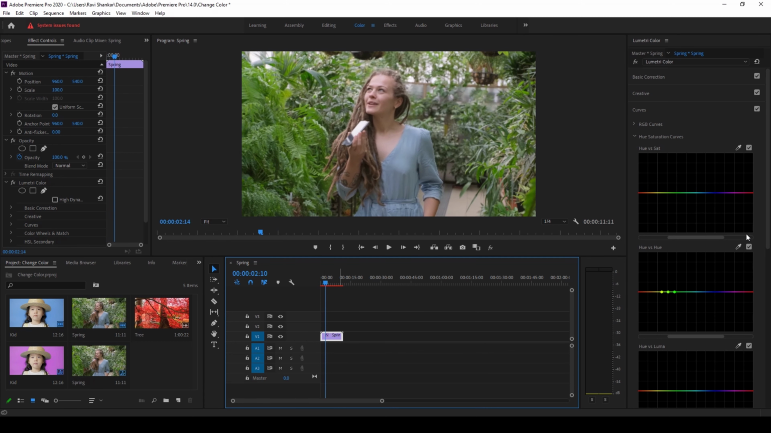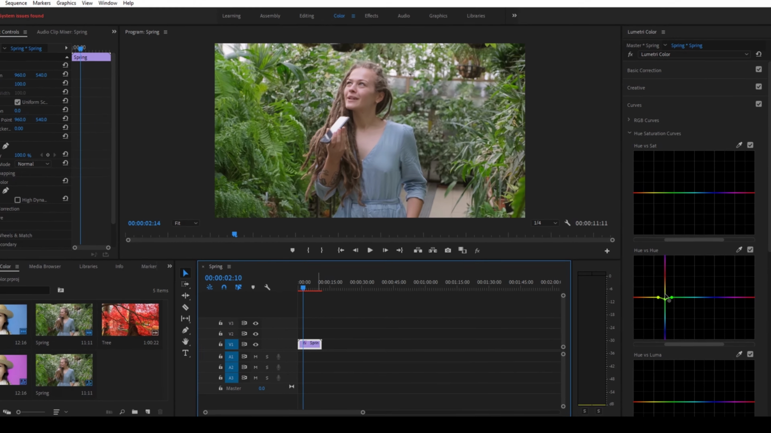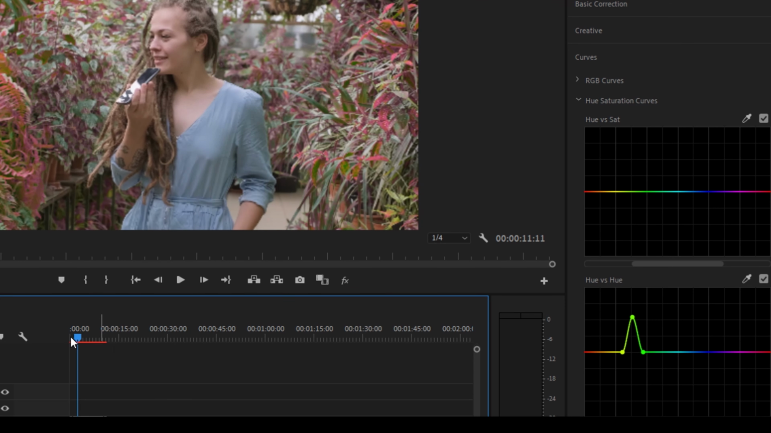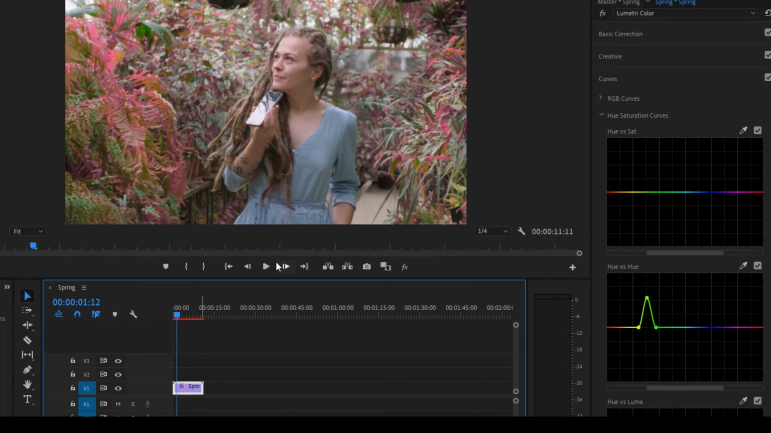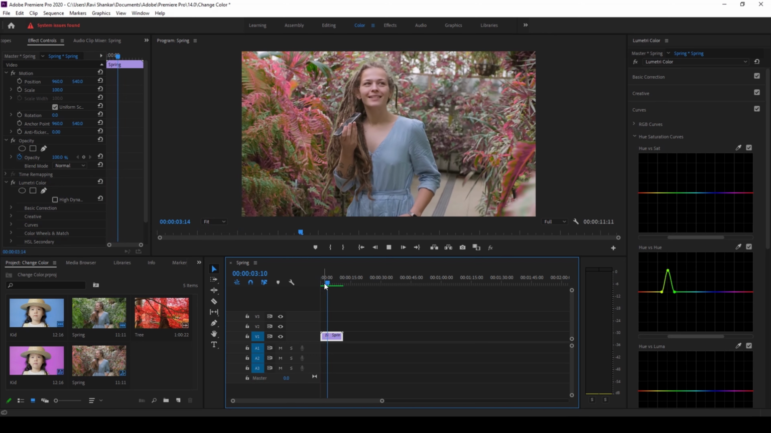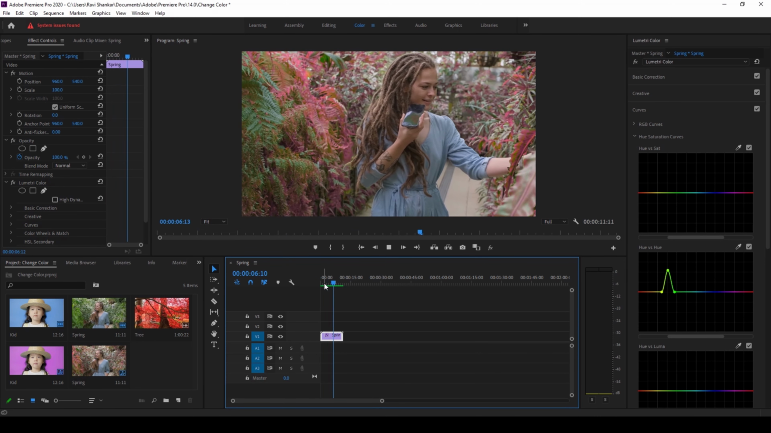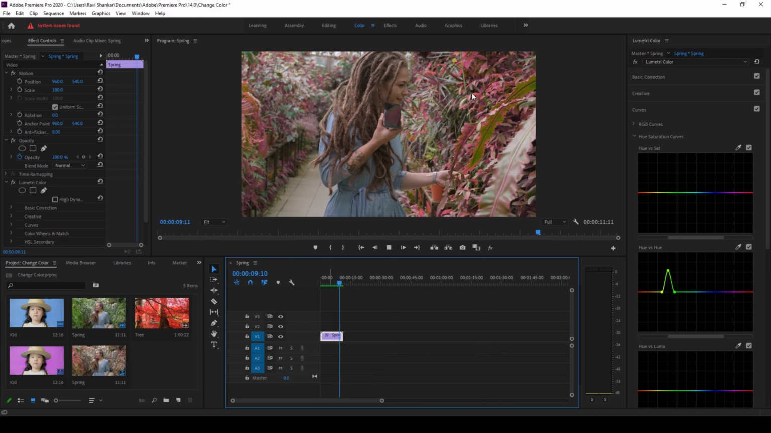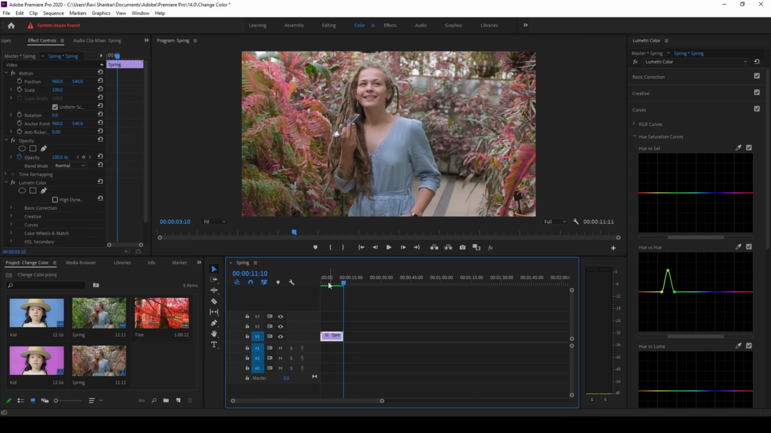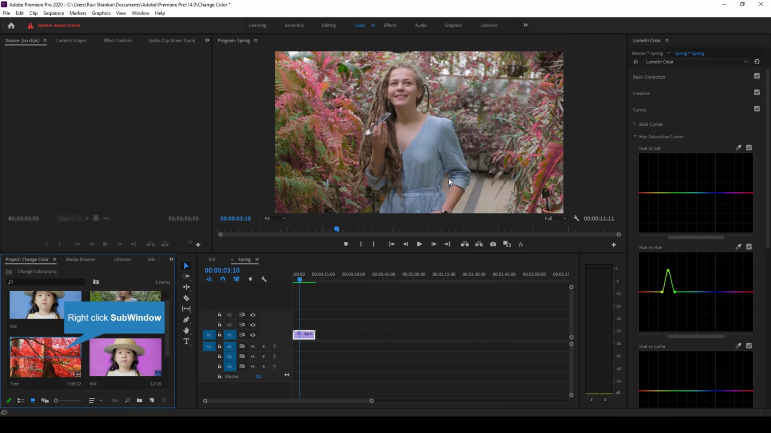So you can just click on the center point here and just bring this up like this, so that you can see that the colors are changing and it looks as if it is shot during the fall or the autumn season. Let me play this for you. So now you can notice that this video looks as if it was shot during fall or autumn instead of spring. You can see that the leaves have a faded effect that looks like it was shot during autumn or fall. Now I'm going to show you another instance where this works really well.